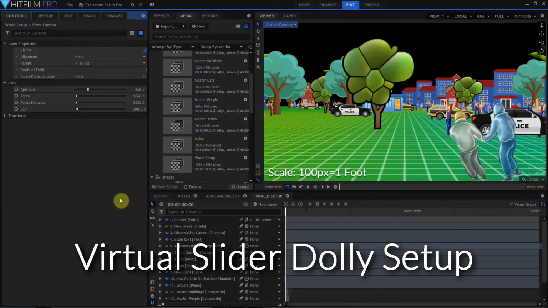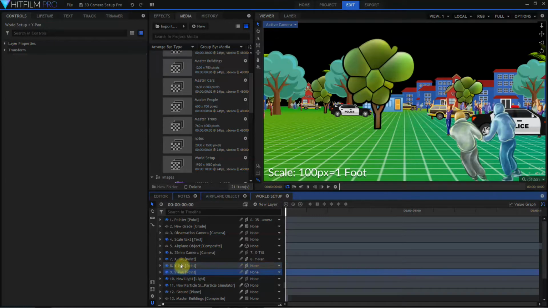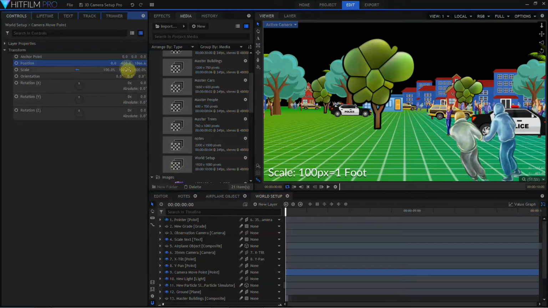Next, we'll take a look at doing a slider dolly. A slider dolly is very simply a set of rails that restrict the camera to a single axis of motion. We've already got our camera set up with its X-tilt and Y-pan points. We'll just duplicate the Y-pan point one more time and name that camera move point. I'll take the camera move point and adjust its position so that it's at -600 on the Y-axis. This puts it even with the ground. It's not necessary to put a move point on the ground plane, but I like to do it.